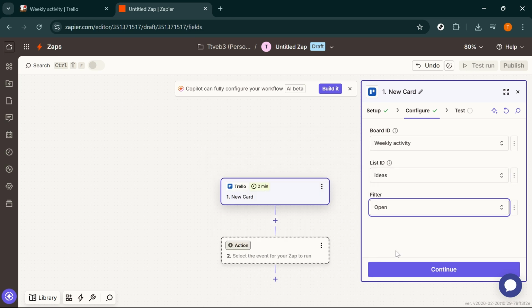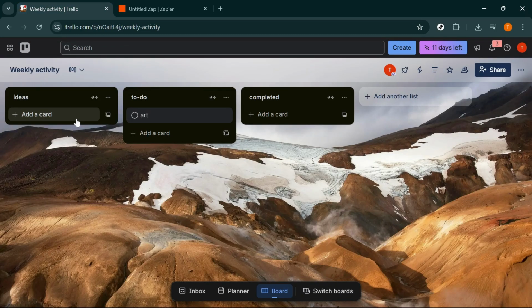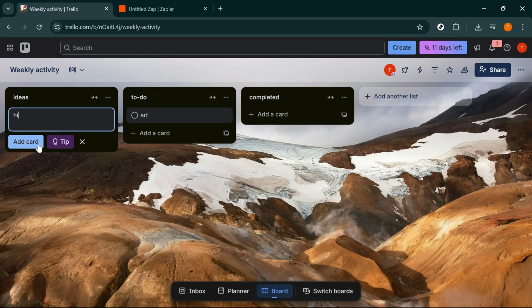Now click Test Trigger. Zapier will pull in a recent card from your Trello board to confirm the connection is working properly. If the test is successful and you see sample card data appear on the screen, that means Trello is successfully connected to Zapier. Click Continue to move forward.